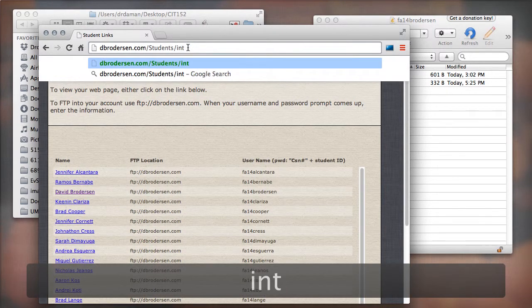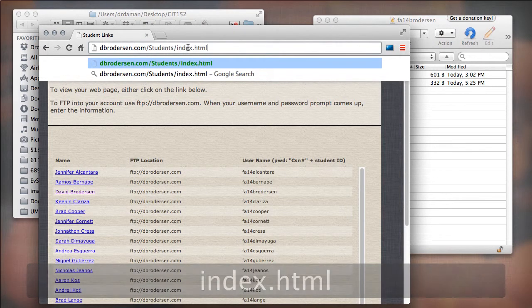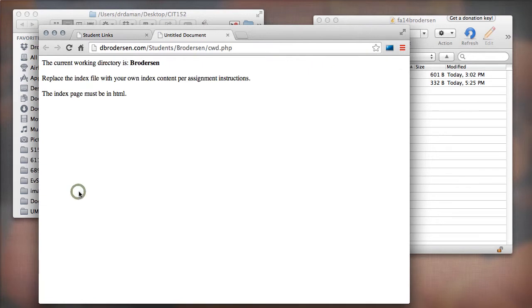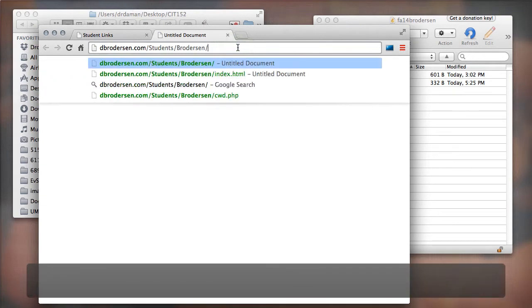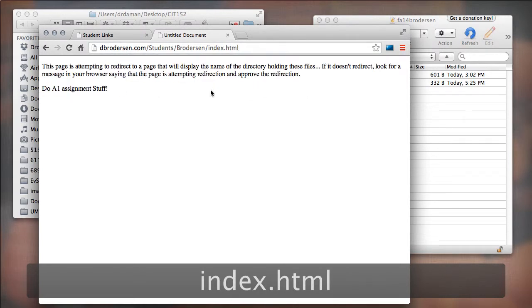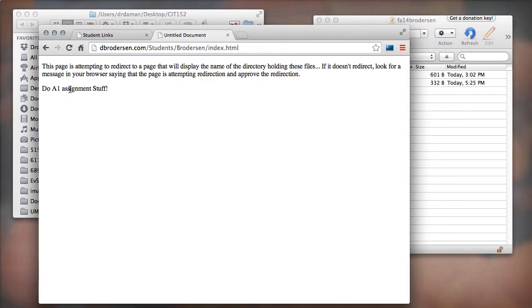Okay, index.html. Except for it's got to have a Broderson in there, doesn't it? So we'll come back here and go Broderson, actually David Broderson. That, of course, didn't work, which I didn't expect it to. Try this. And there it is. So that's obviously not right either.